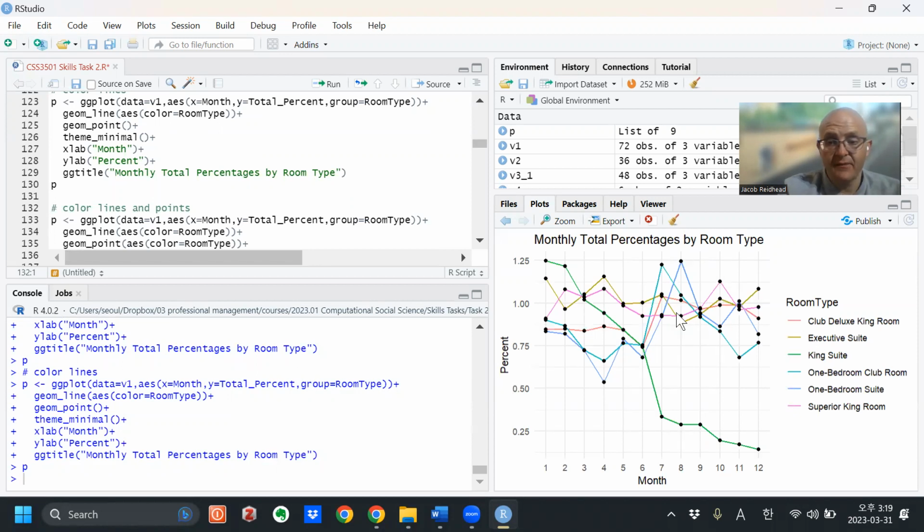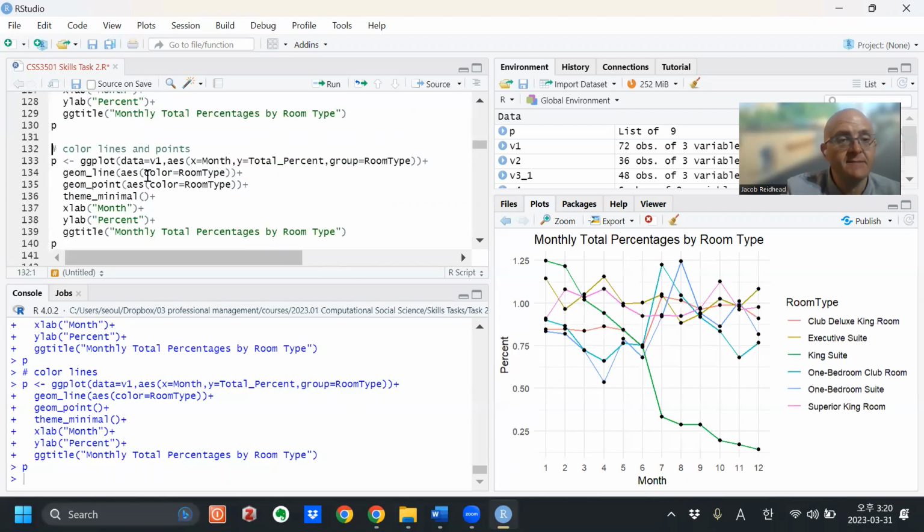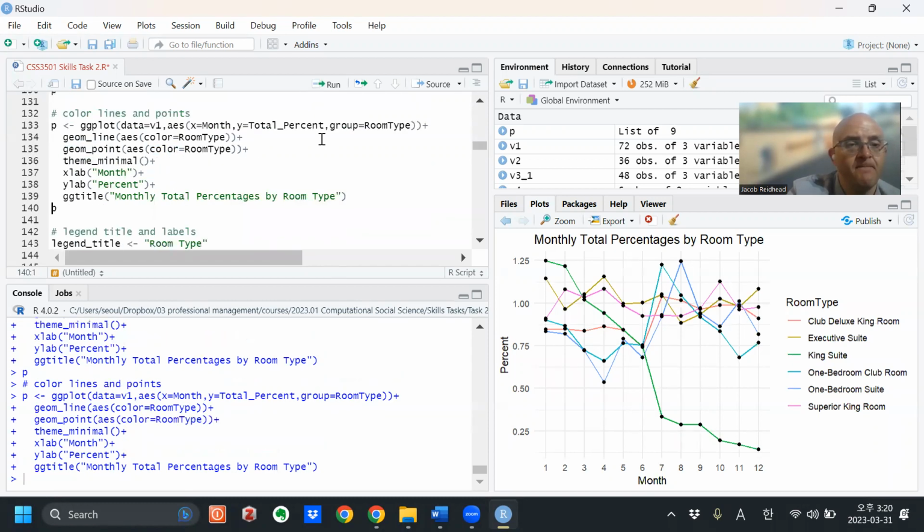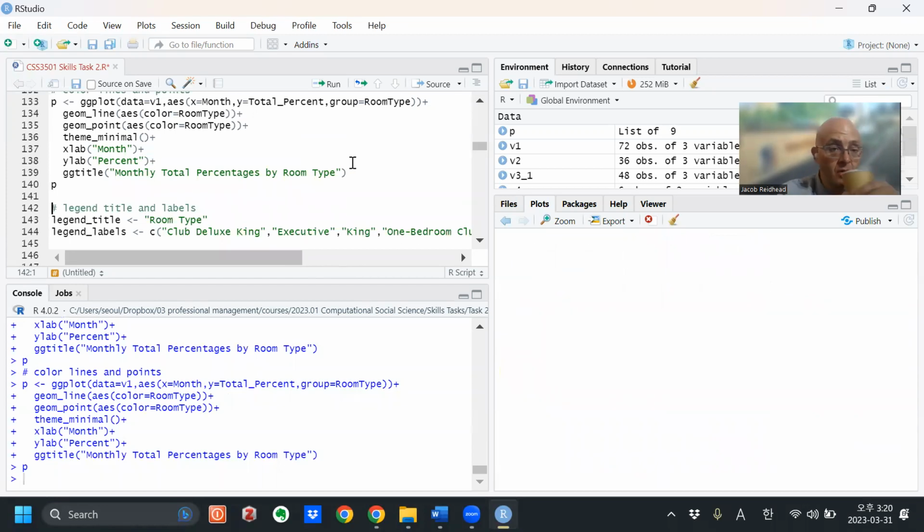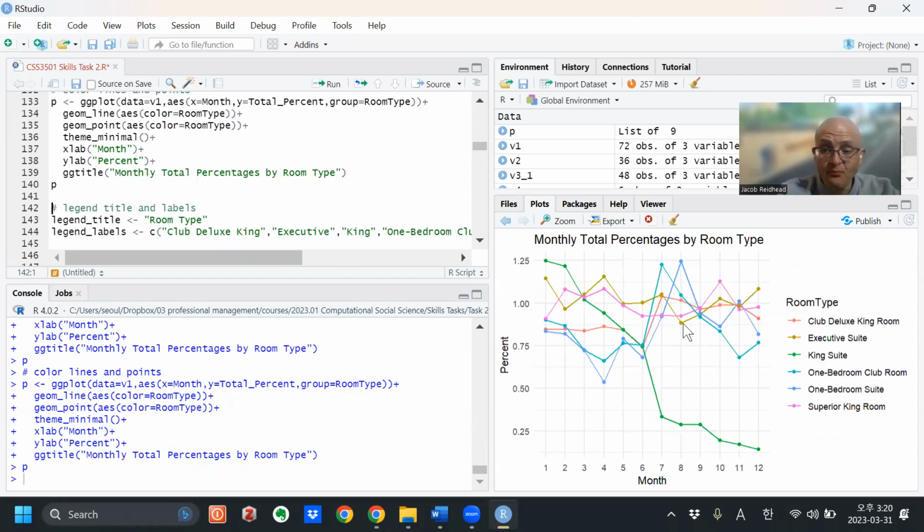Okay, so it changed the lines, and it added this nice legend with the colors, but it didn't change the points in the line. So if you want to do that, you need to add that same parameter to the points as well as the line. So color equals room type, color equals room type. Do that again. Okay.